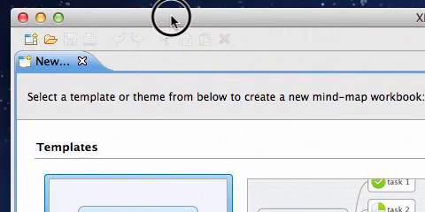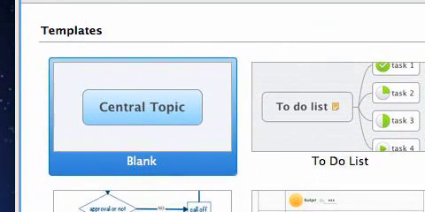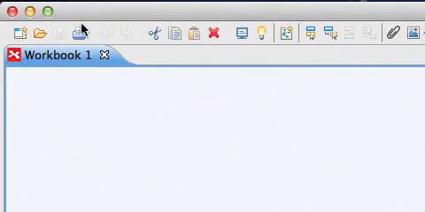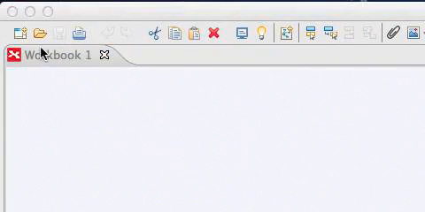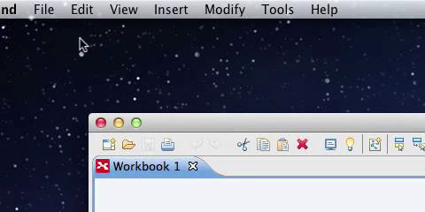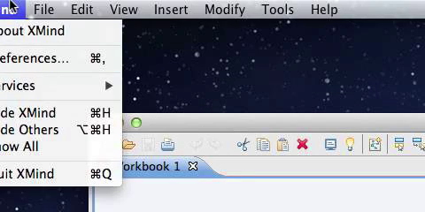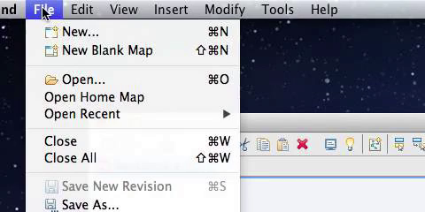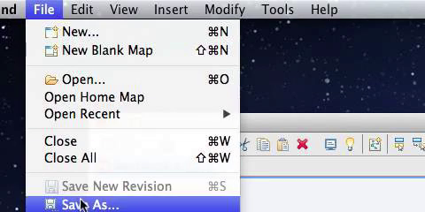XMind opens up, and I'm going to pick the blank general or central topic blank right here. So just double click on that and it's going to open up a new file right here for us. Let's also take a look and go to save it right away. Let's scroll up to the top. So I'm going to be in the XMind file over here. In the file, I'm going to hit save as.